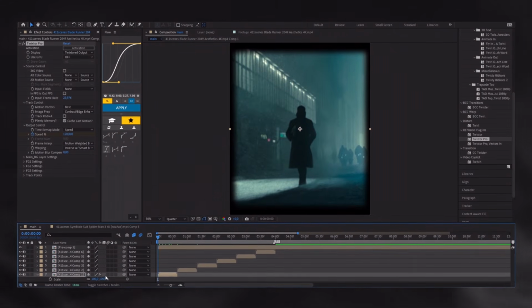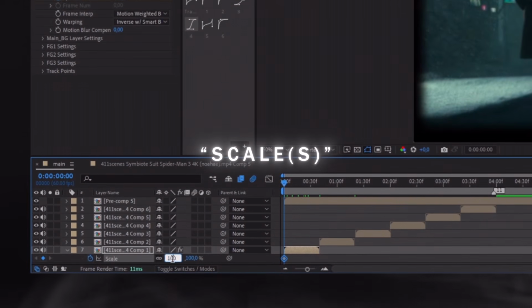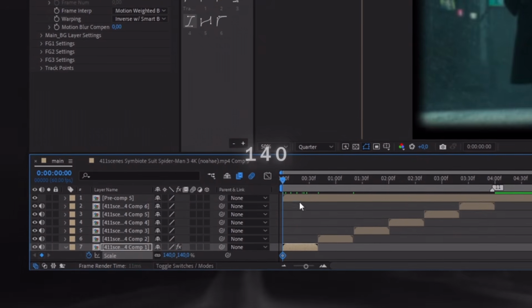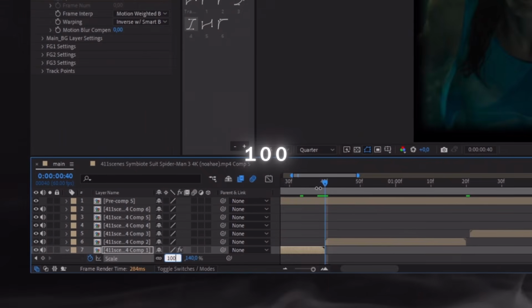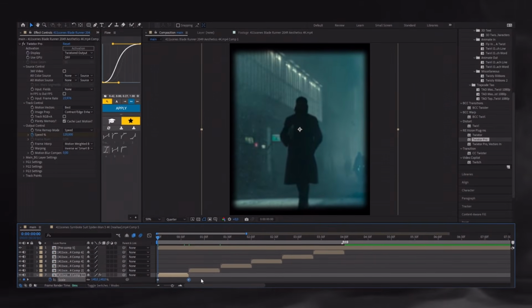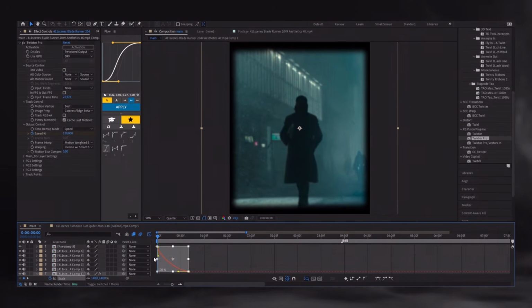Okay, now let's add zoom. Press S on your keyboard and make the value 140. Go to the end of the clip and set the value to 100. And select all, press F9. Open the graph editor and copy my graph.